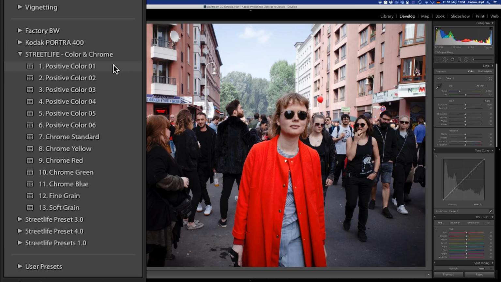Now this is what the original GR1 and 2 will look like when you shoot positive film. This has quite a strong magenta tint, and that is on purpose. If you don't like that, just go one preset down, and this will eliminate the magenta tint. And then we have positive color number 3, and this is what the GR3 looks like when you shoot positive film. And let's see the before and after.